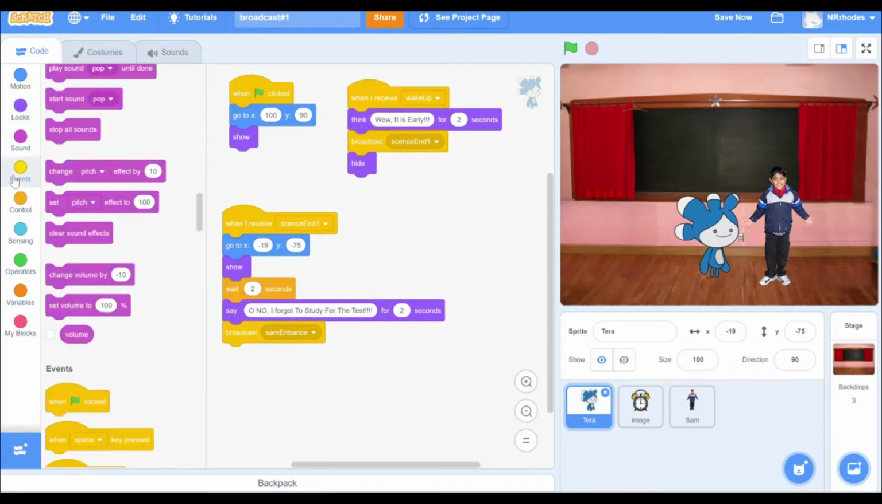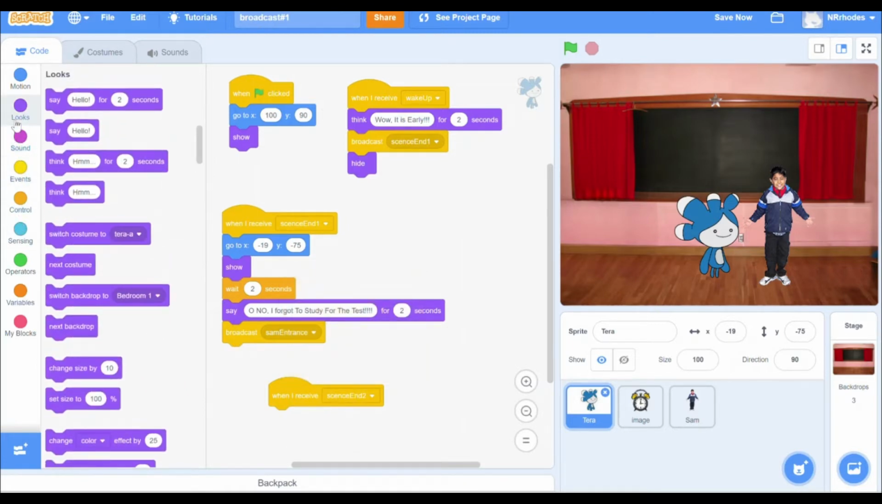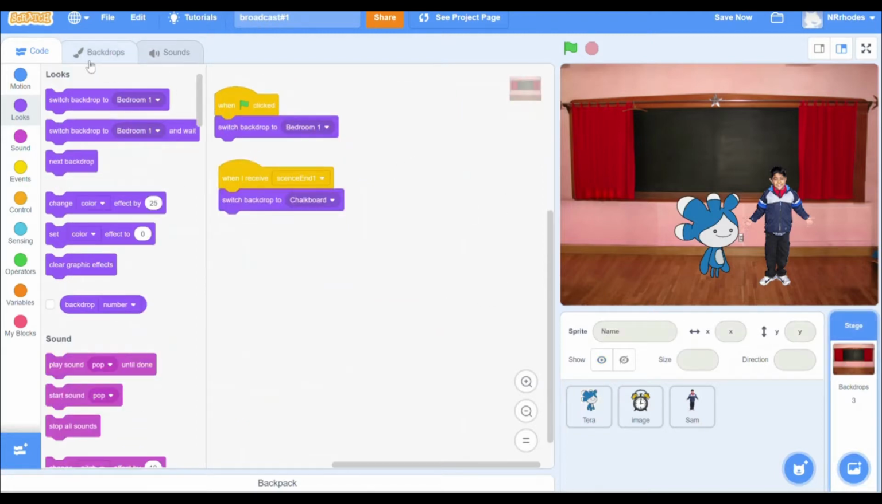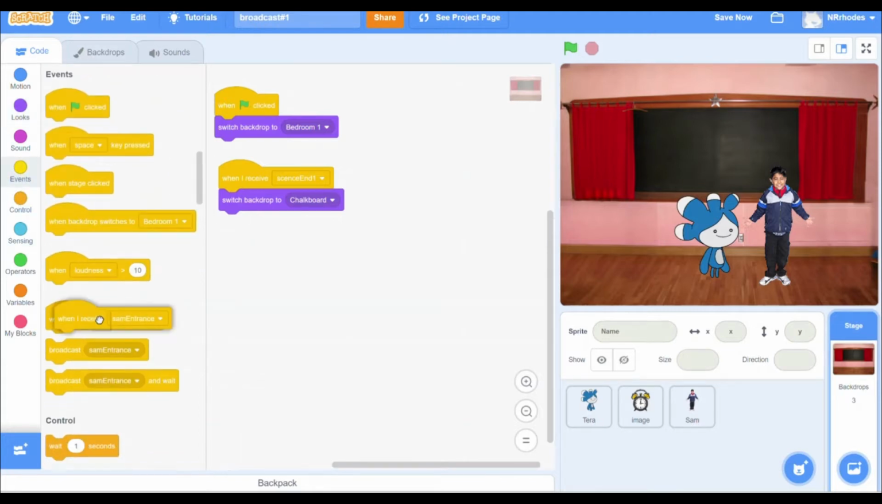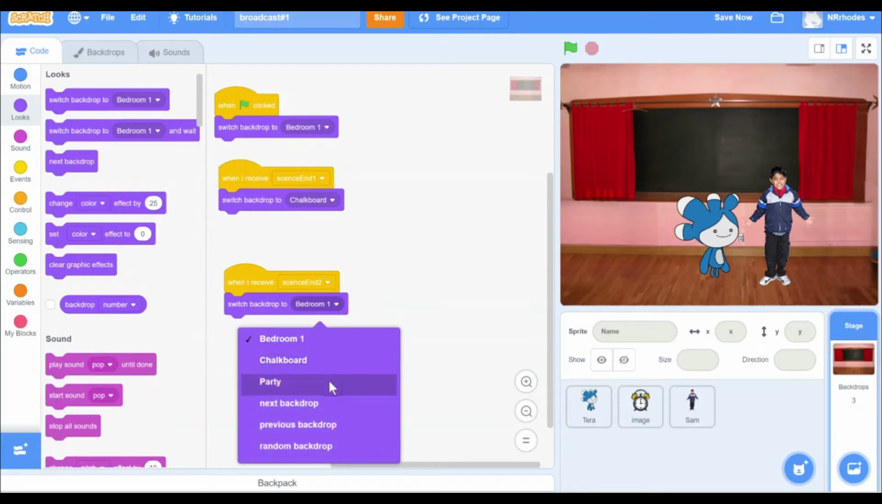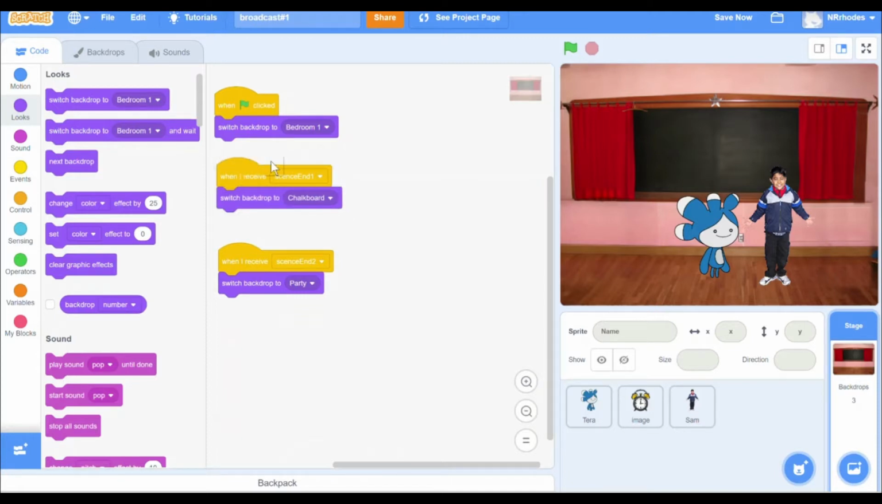After I receive here our last one, Scene End 2, I also want my character to hide. Again, they should hide. And then we're going to go to our backdrop here. And we're going to go to yet another event when I receive Scene End 2. We are going to switch the backdrop to the party because I think our character got an A.